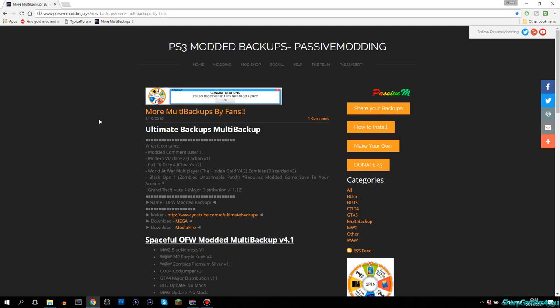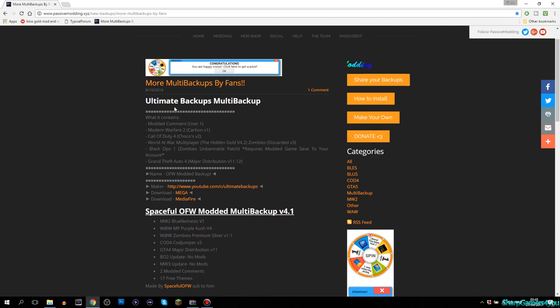Now make sure that you have the BLES or BLUS code, which means that it only works for disc versions of the game. I'm looking for digital versions, however I didn't find anything, so for now disc versions only. Go ahead and check your BLES or BLUS code. With that said, you have here ultimate backups, multi backup.